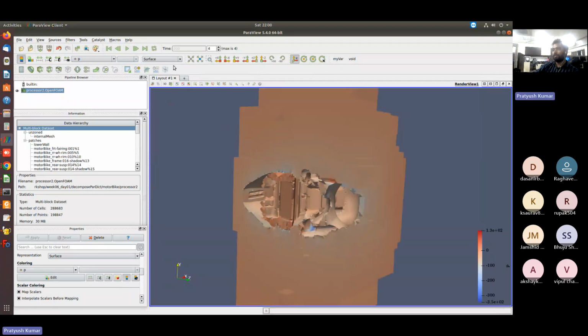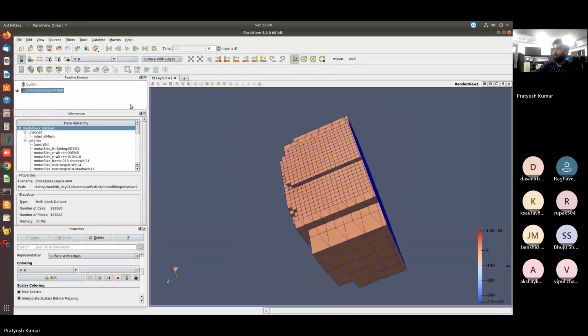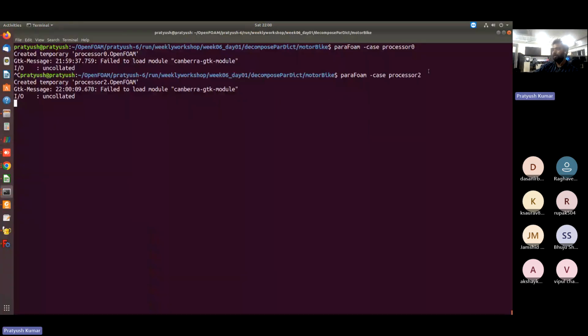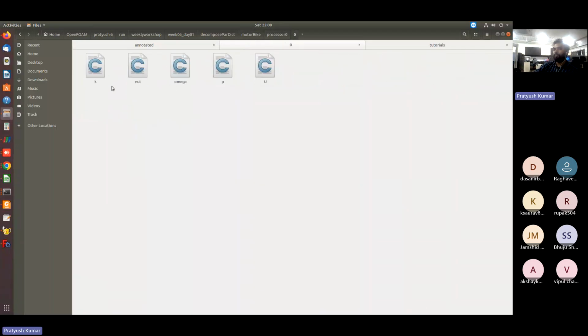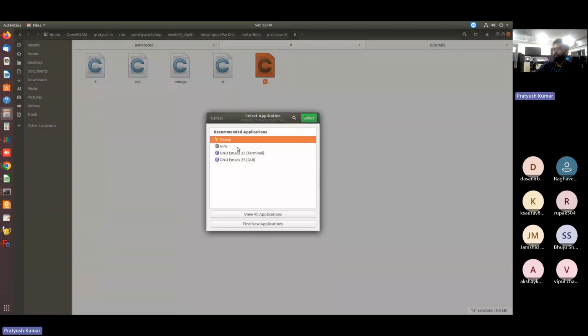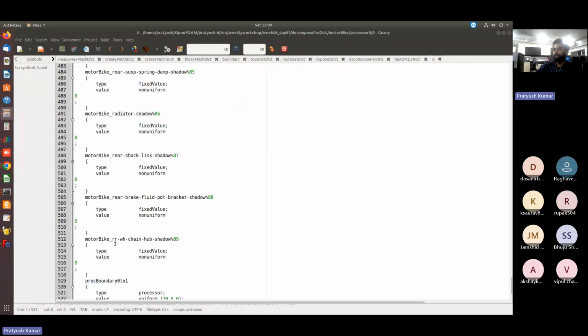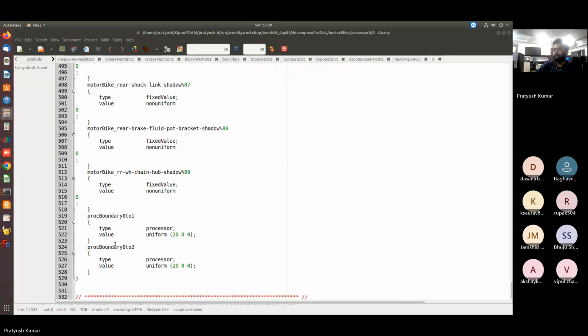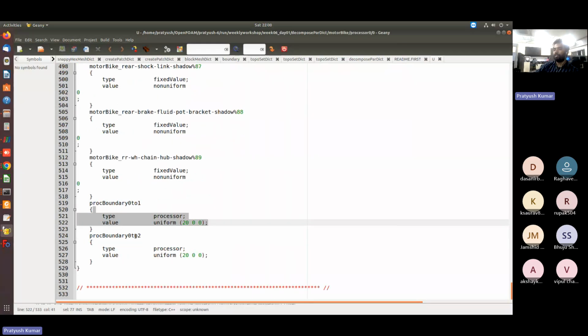Okay, so these are the number of cells that are shared with processor 2. If you go through the files between the different processors and look at this U, you are going to find one value, the boundary condition, that is the processor boundary condition. It is saying that between 0 and 1, this is the type of boundary condition that you are going to use. Between 0 and 2, this is the boundary condition that is going to be used.